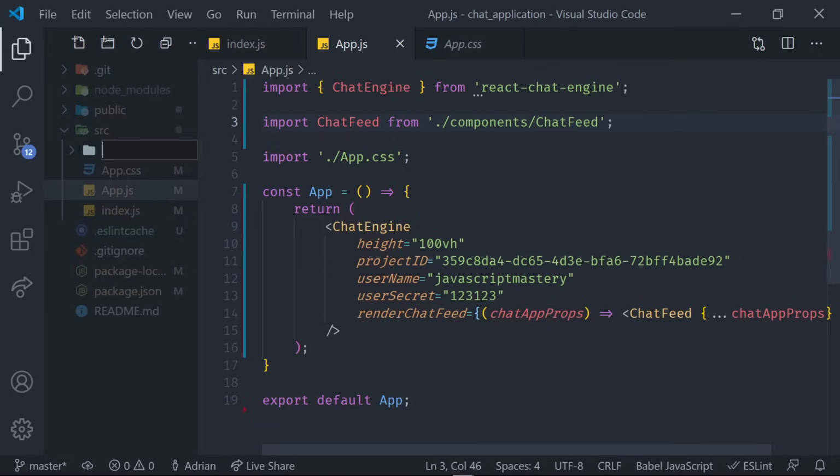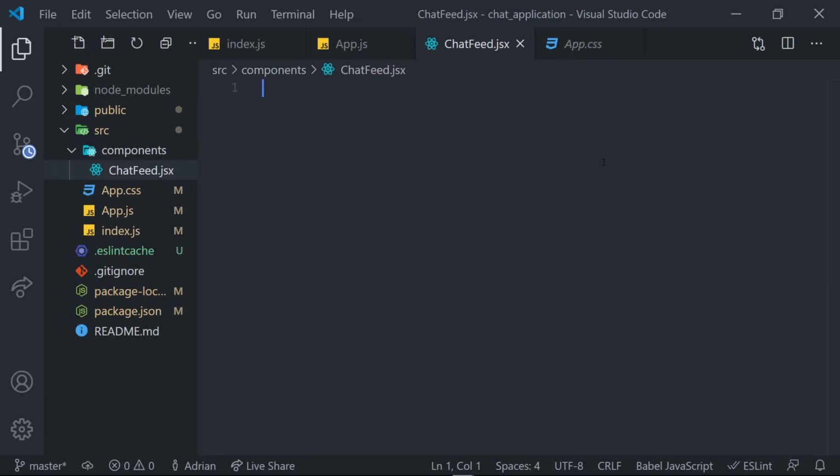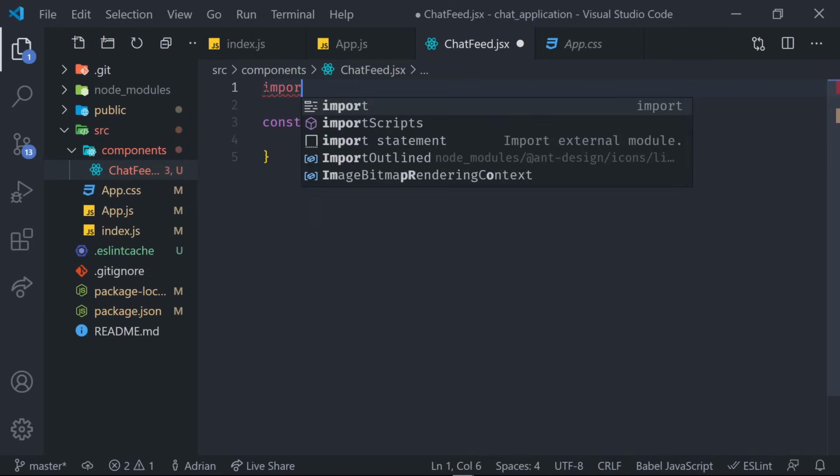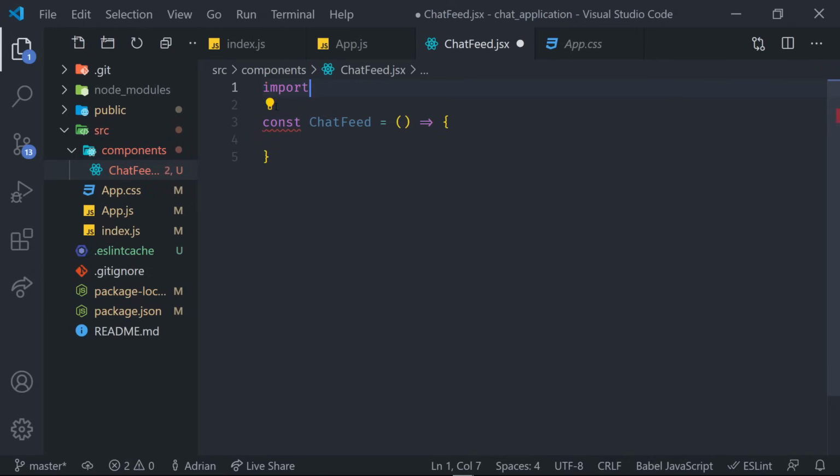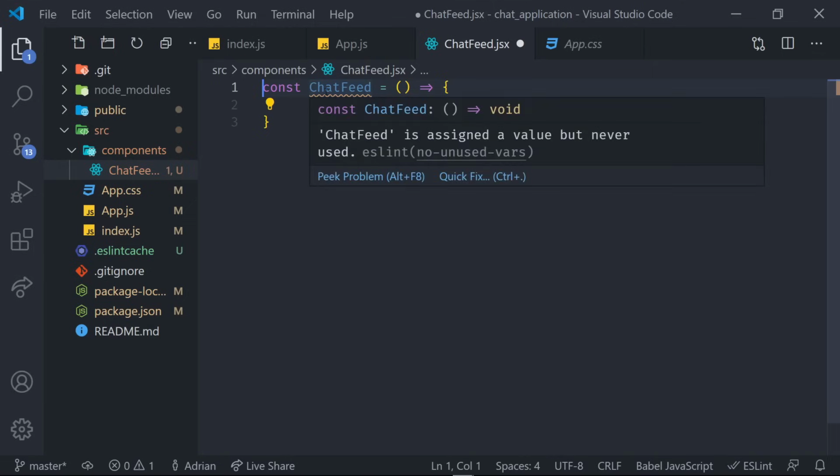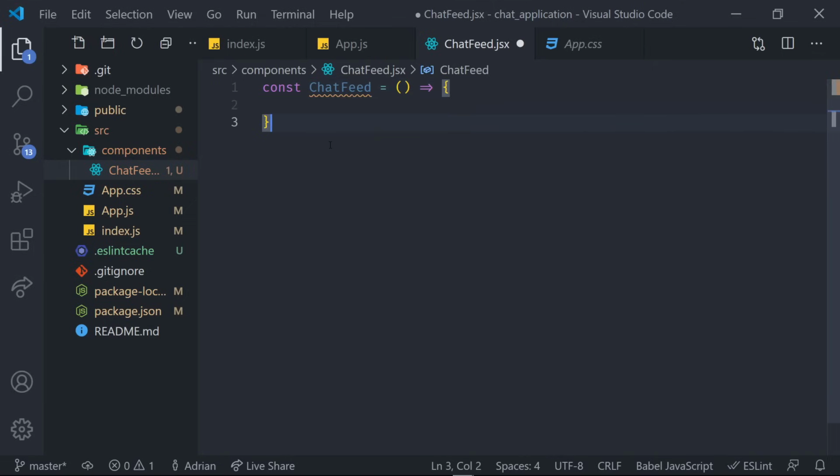Now you can see that we need to create a components folder. And then inside of that components folder, we are going to create a chat feed.jsx. Inside of here, we're going to create a functional component called chat feed. And this still feels weird to me, but you don't actually have to import React anymore if you're using version 17 or higher. You simply start typing the component and that is it.